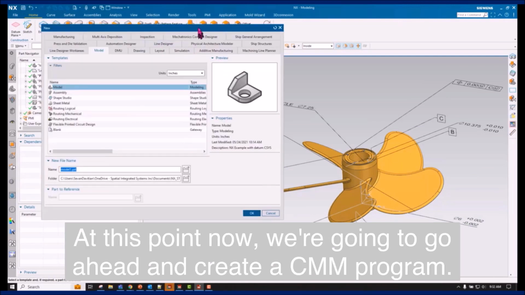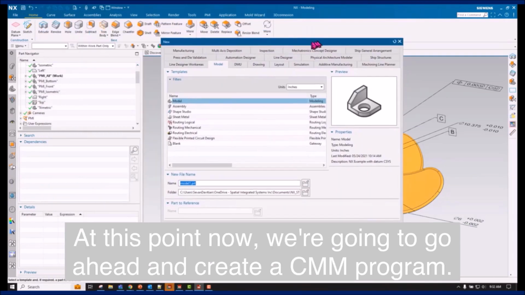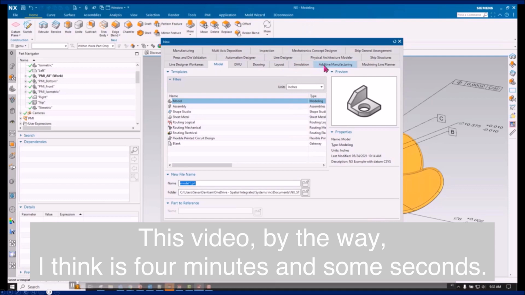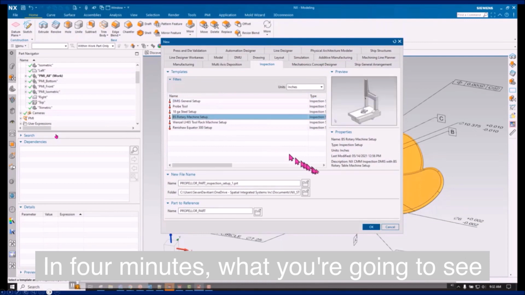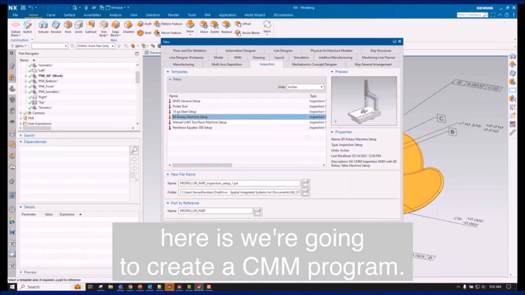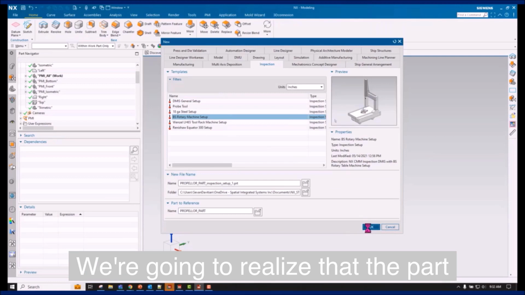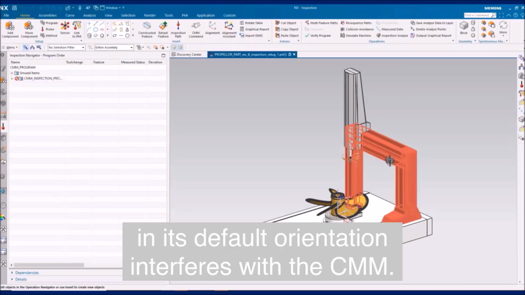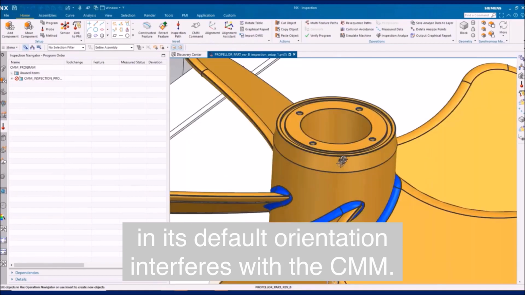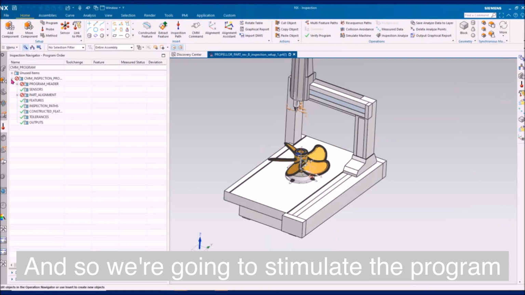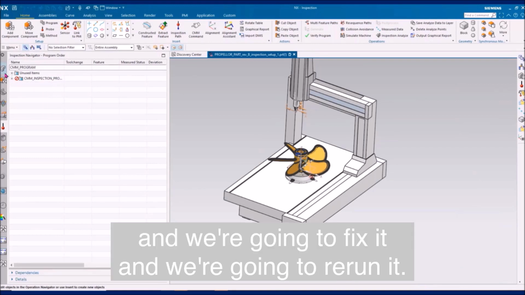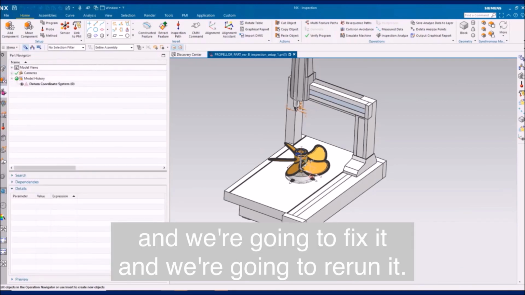At this point now, we're going to go ahead and create a CMM program. This video, by the way, I think is 4 minutes and some seconds. And in 4 minutes, what you're going to see here is we're going to create a CMM program. We're going to realize that the part in its default orientation interferes with the CMM. And so we're going to simulate the program, and we're going to fix it, and we're going to rerun it.